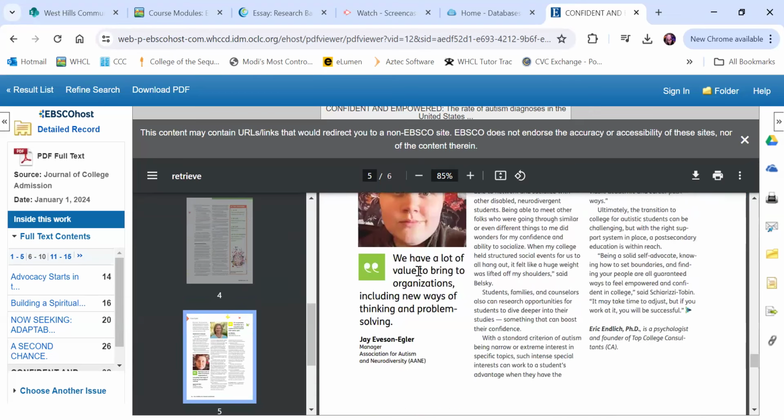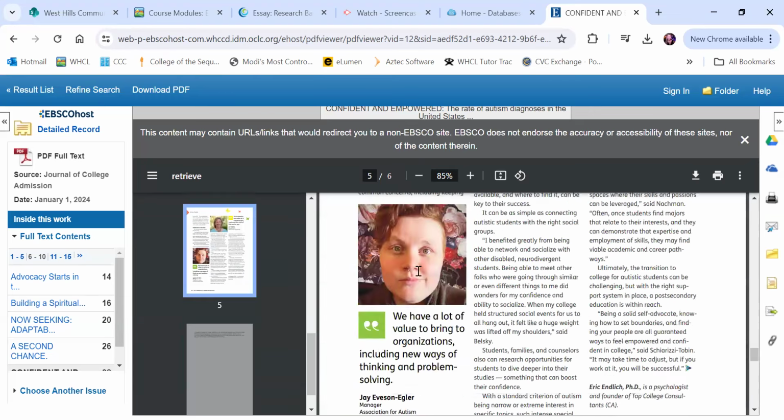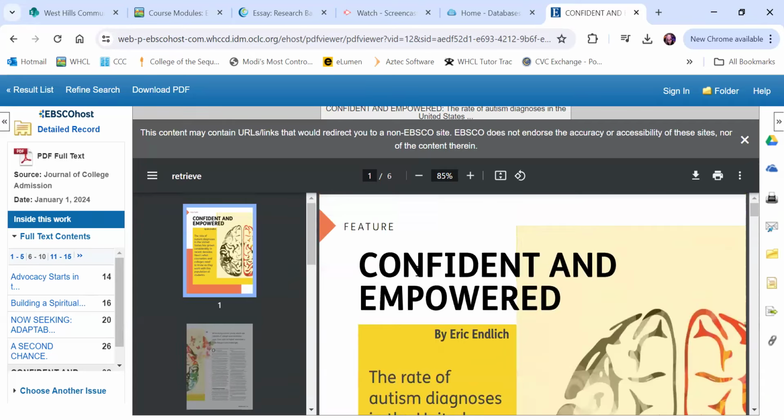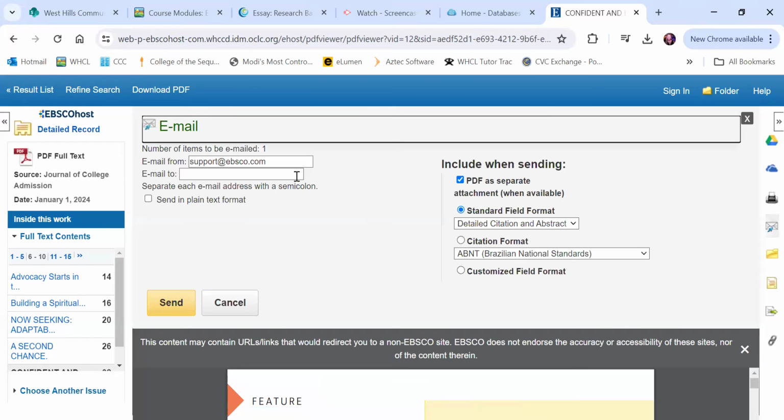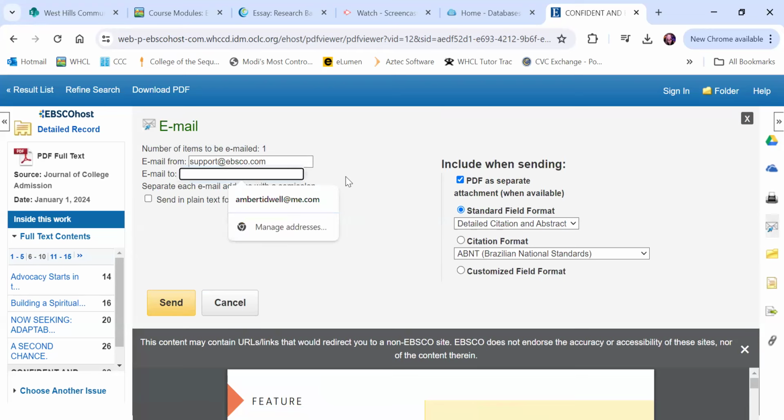So from here, if you decide, yes, I would like to use this article for my paper, there's a few things you can do. If you're in the West Hills Library, you can always print the article. I'm kind of old school. I like having paper in front of me. And so I might come over here to the right and go to this little printer and print it. But the thing I recommend doing no matter what is to email it to yourself. So find this little letter envelope, click on that, and then go ahead and email it to yourself here, put your email address in.